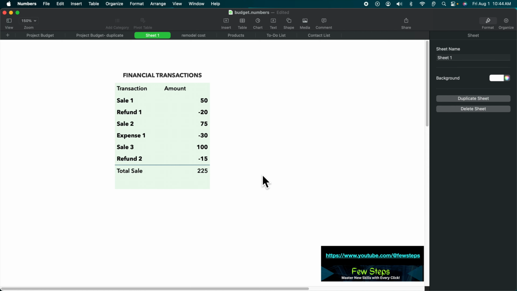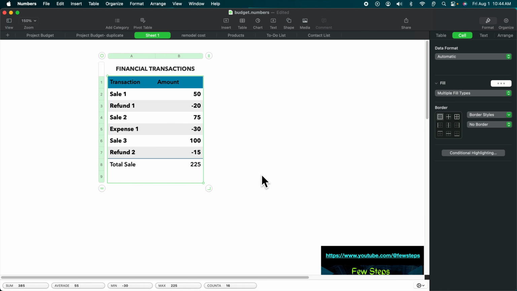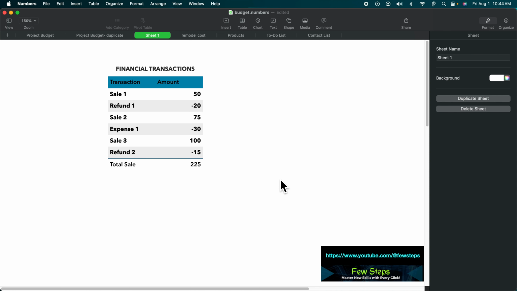This is one approach. So there is another approach also. I'm going to show you that one. So this is the second approach I'm going to show you. So this is our table.